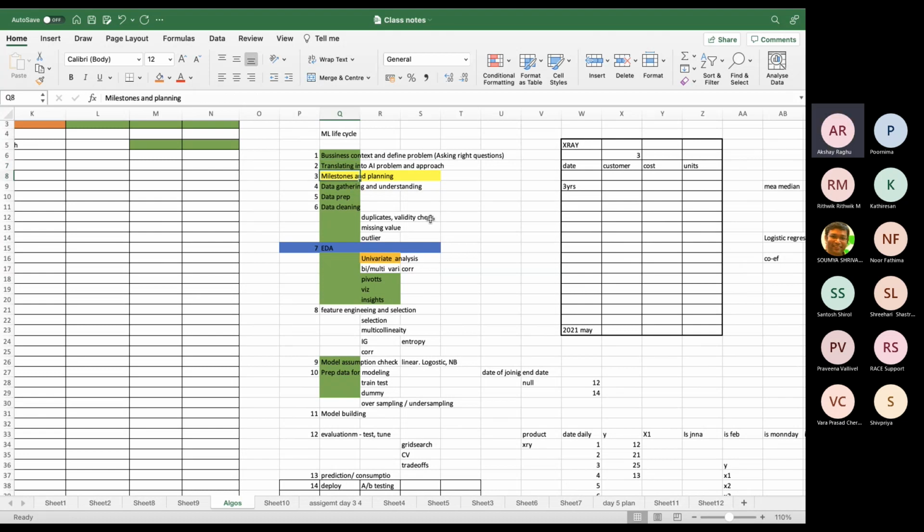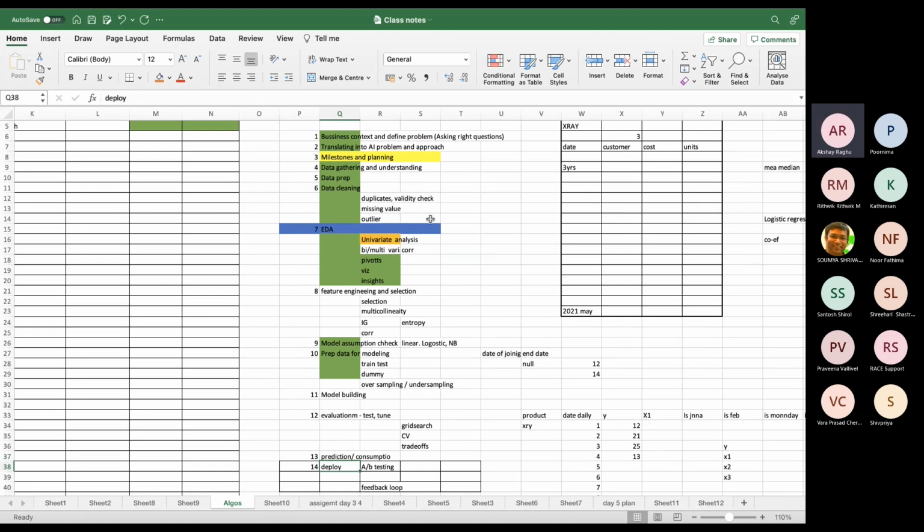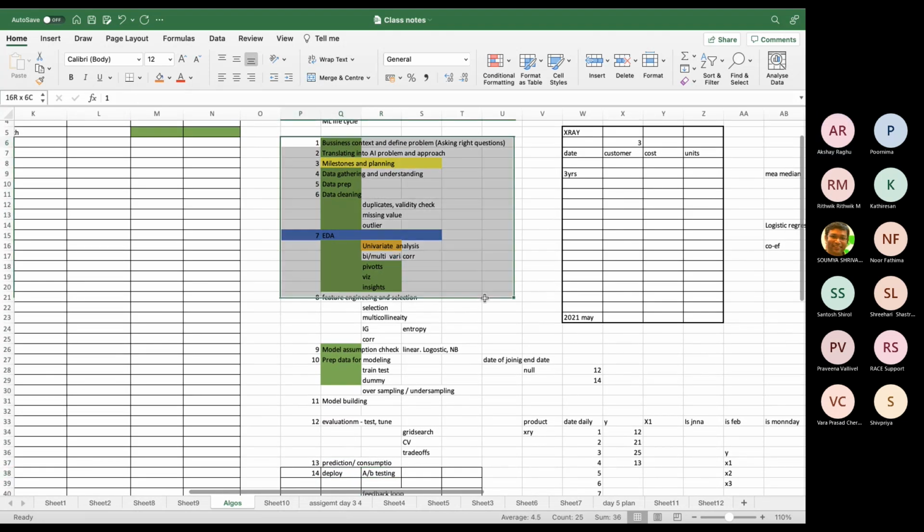Then you do milestones and planning, how much effort each task would take. Then you gather the data and understand it, then you do the prep, then the cleaning, then the EDA, then feature engineering and selection, then model assumptions check, then you prepare the data for model building, then you build the model, then you evaluate, test and tune, and then you predict, and then you deploy, and then you have a feedback loop, then you do A/B testing. So are you clear on all of this AI/ML lifecycle?